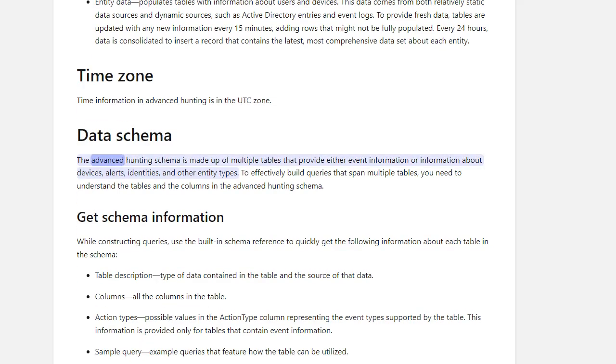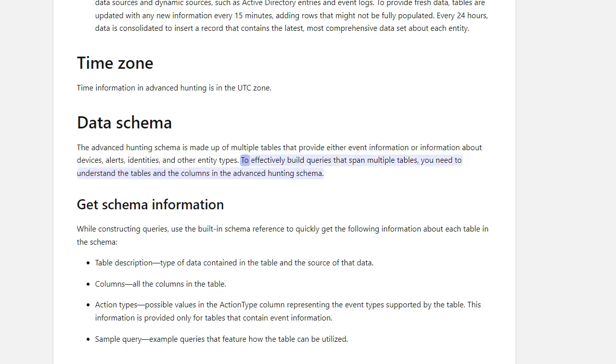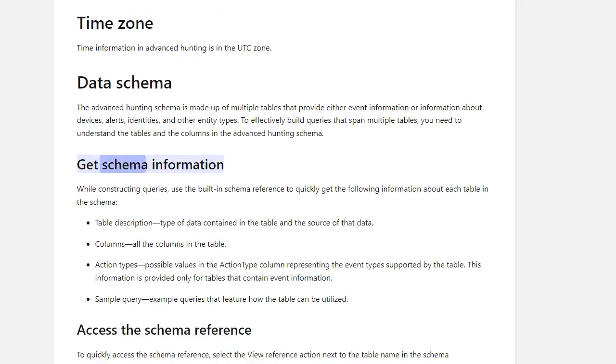Data schema. The advanced hunting schema is made up of multiple tables that provide either event information or information about devices, alerts, identities, and other entity types. To effectively build queries that span multiple tables, you need to understand the tables and the columns in the advanced hunting schema. Get schema information.